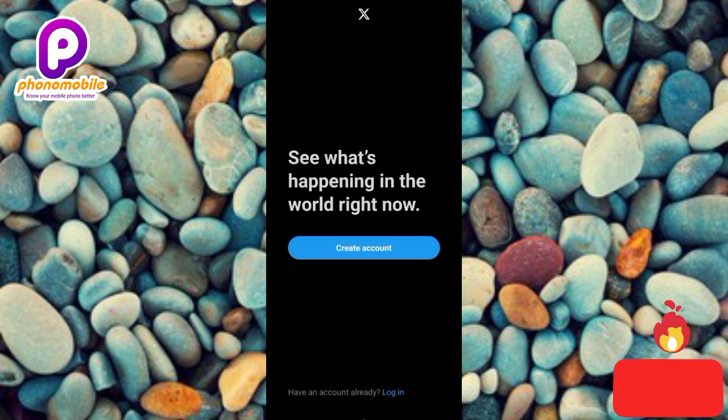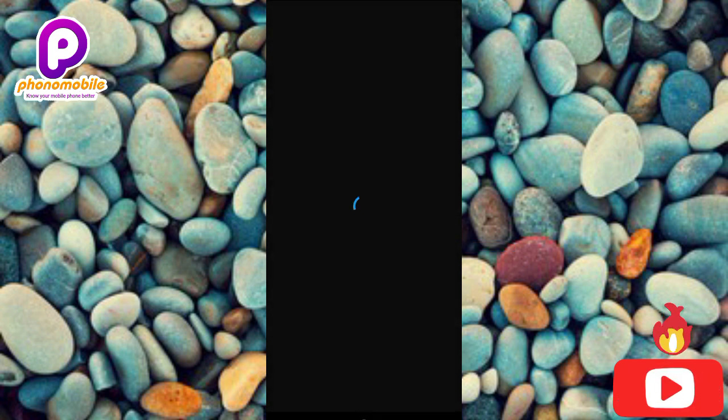You can see here's the next step. It says see what's happening in the world right now. So what you have to do now is to tap on where you can see create account. You can see it right there. But if you already have an X account, what you simply have to do is to tap on where you can see login. But this video is about how to create an X account. So let me tap on create account right away. You can see guys, it's loading up.